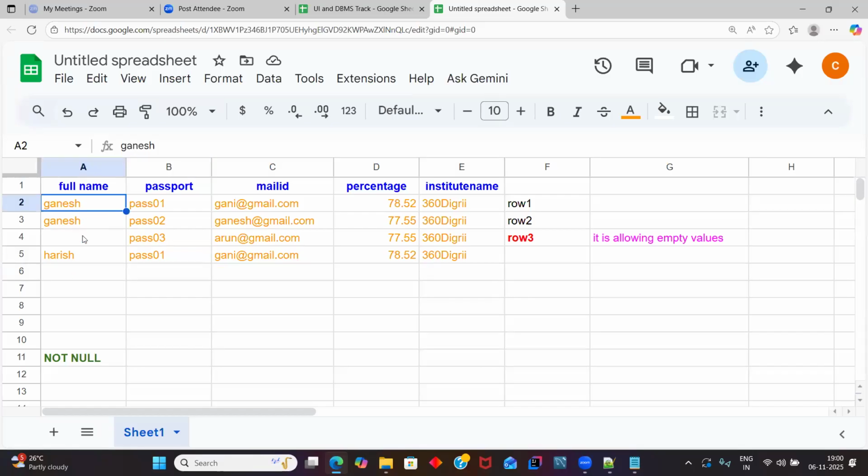The first guy is there, no? Harish's friend, but he definitely has a mail ID, let's say Hari11@gmail.com. I gave some percentage and he gave the institute. Now tell me, guys, do you really think that it's proper data? No, sir. Same passport, a duplicate passport.